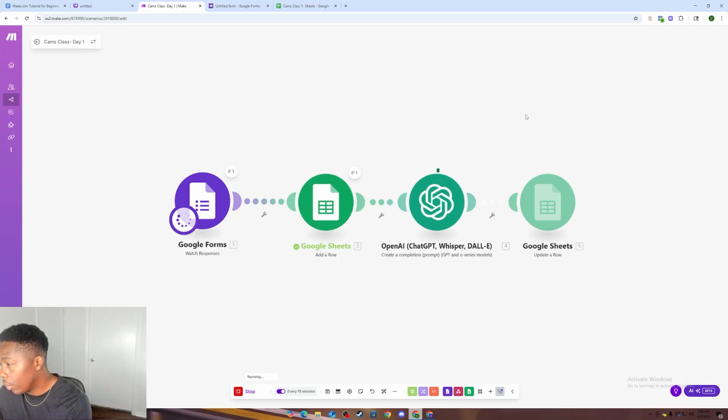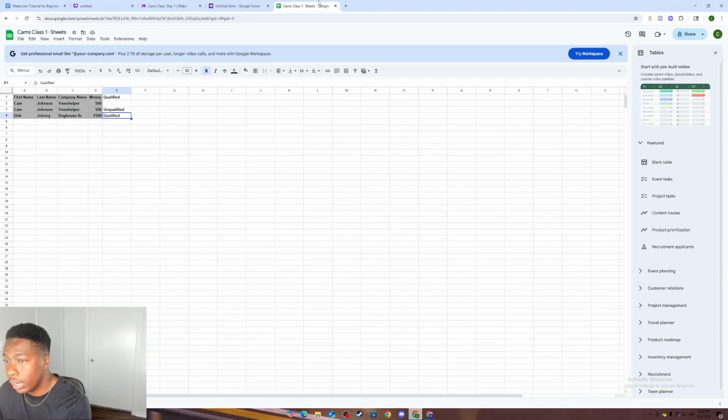Now we're running the scenario again. And now if we look in here, we have Dirk, Johnny, Doghouse LLC is the company name, and he has $1,500 to spare, so he is qualified. You see how that works? Like I said, it's not really advanced. You just have to get used to how AI automation works. Like I said, this is just the most basic of basic things.